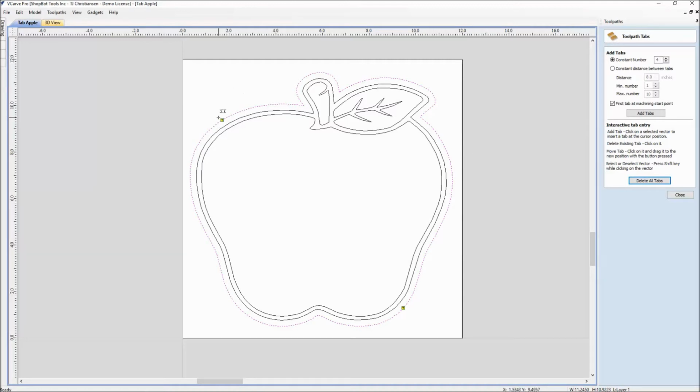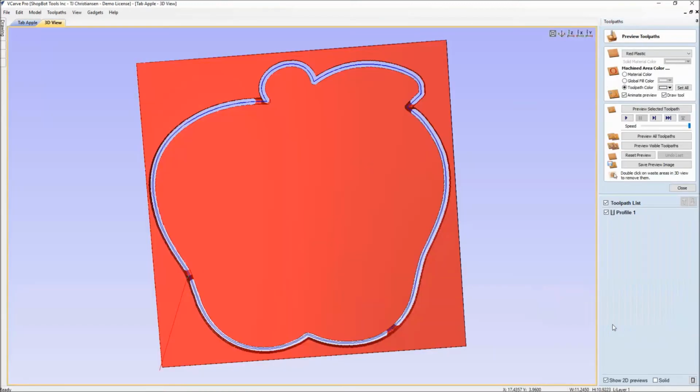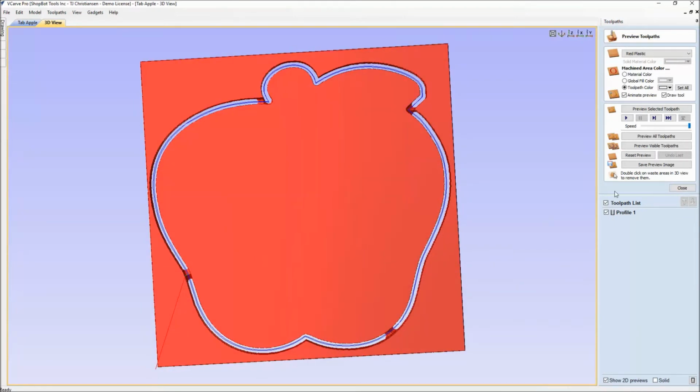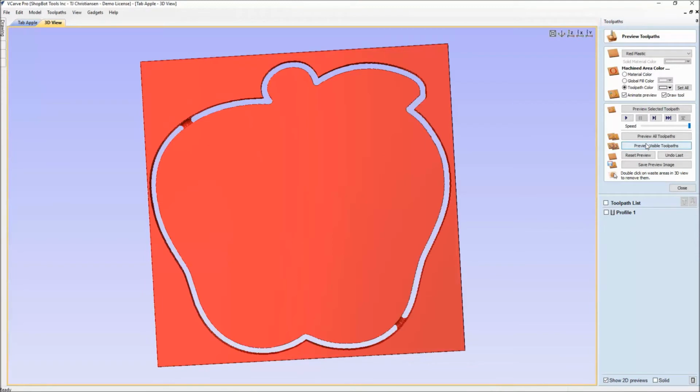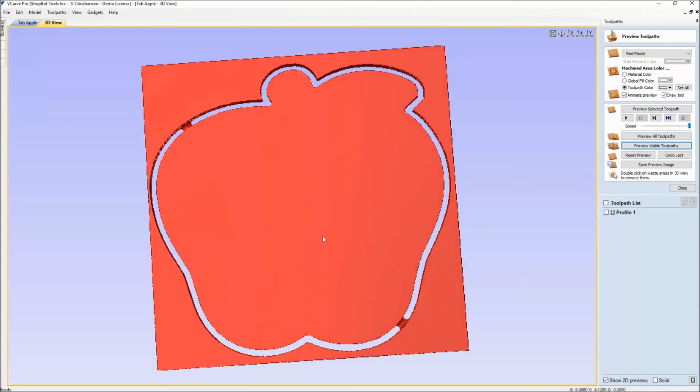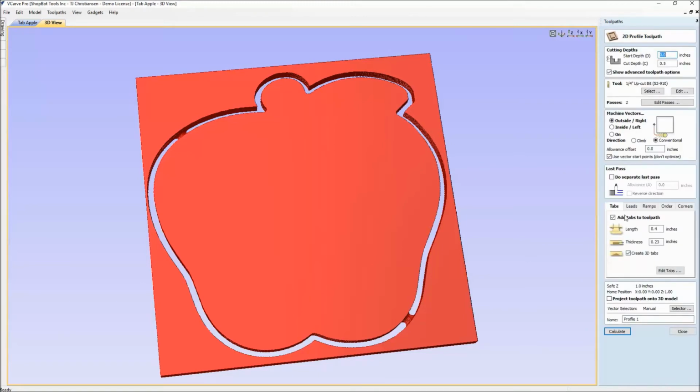But for this new tab location and size to stick, we actually need to hit close and hit recalculate here. And it's not going to show up in the preview until you hit reset and then preview your visible toolpath. So I did have to recalculate the toolpath and then recalculate the preview to show the new tab locations. So this was just to walk you through a basic adding tabs to a project.